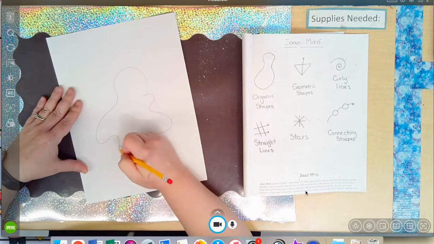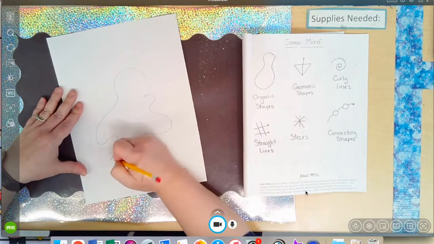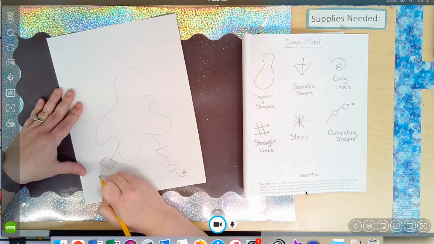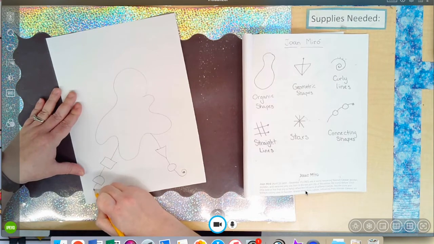Let's do another one over here. And this time I'll do a square. And let's mix it up. Let's do a semicircle with another. That's kind of cool.